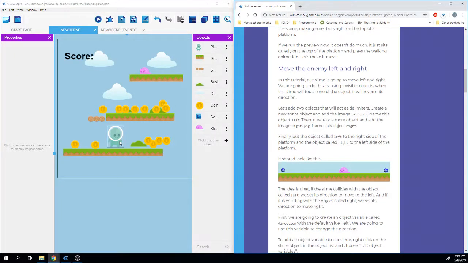Now think about how we move the player left and right. We control the player with our arrow keys. However, for enemies, we have to write some programs to control how they move. So we're going to do this by using invisible objects. When a slime will touch one of the objects, it will reverse its direction. Let's add 2 objects that will act as delimiters.